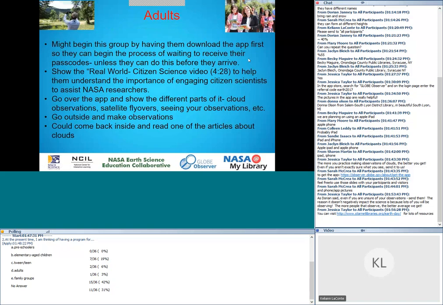Adults, you might start, again, as I'm pointing out here, having them upload that app ahead of time. We have a couple of different videos. The Real World Citizen Science video is 4 minutes, 28 seconds, and that one is better to use with the older and adult groups, because here we're looking at the importance of engaging citizen scientists and how they are helping assist NASA researchers. You might, at this point, go over the app. We do have a PowerPoint on the website for you that you could use to help with that.